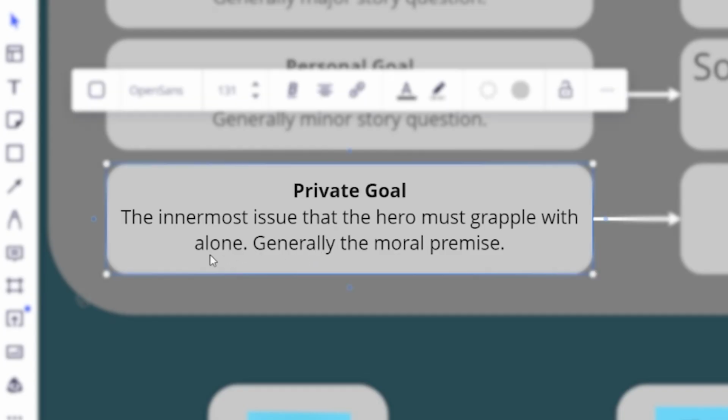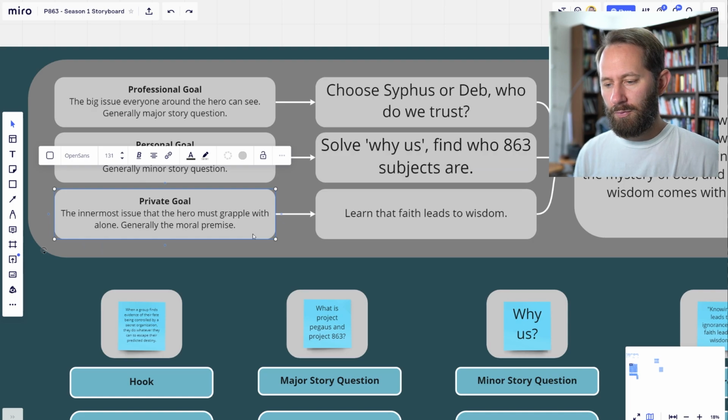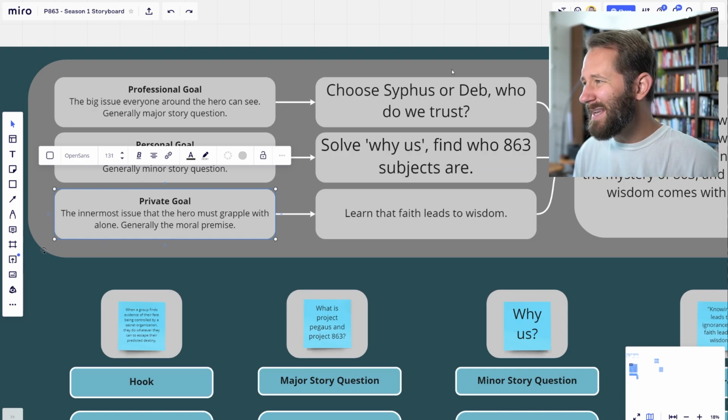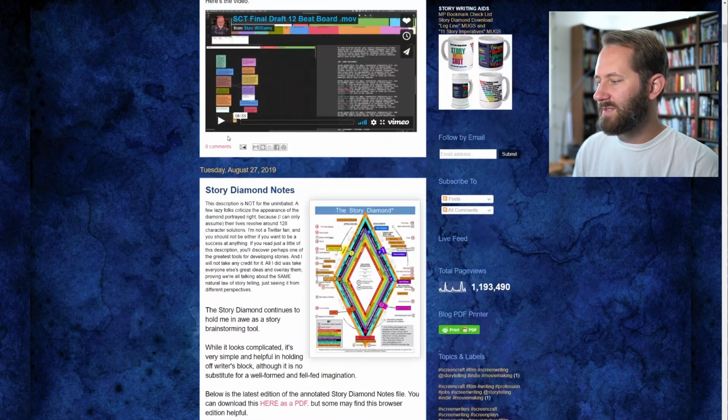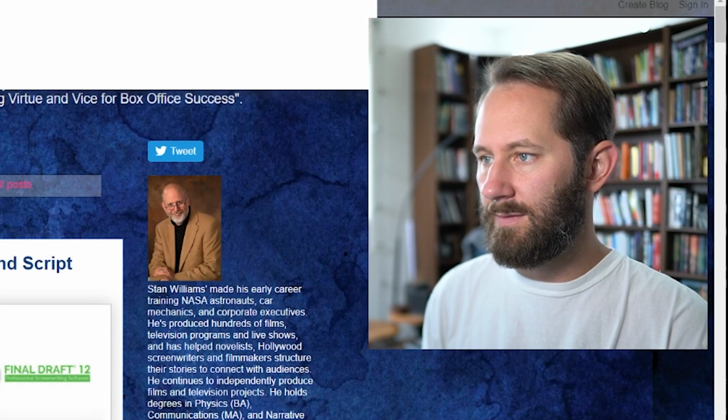The private goal is the innermost issue that the hero must grapple with alone, generally the moral premise of the story. The moral premise, we've talked about that briefly, but the moral premise is basically an equation. I got this from Stan Williams, so I love this.